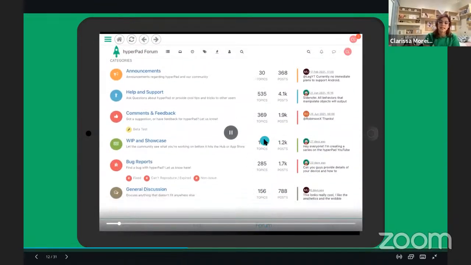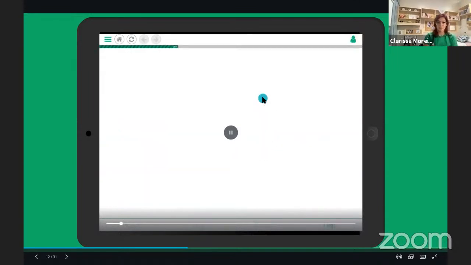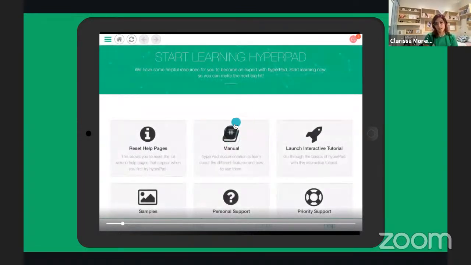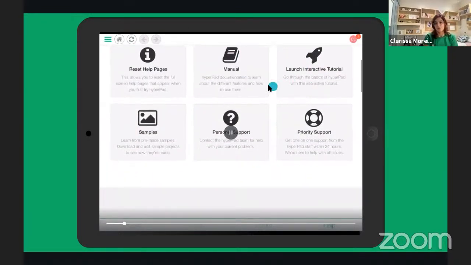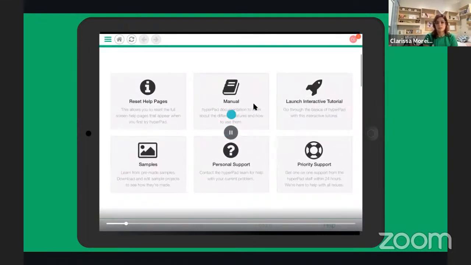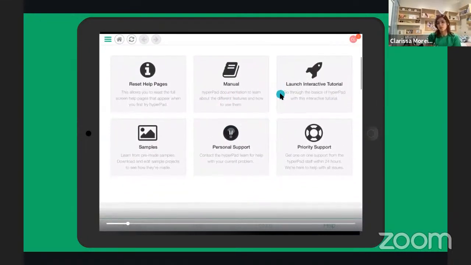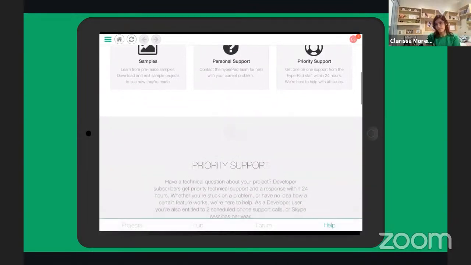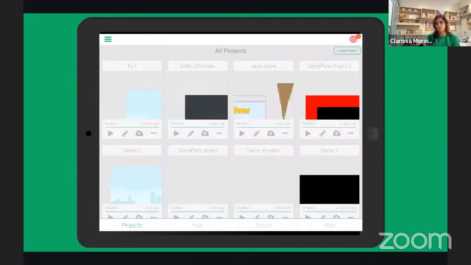So this is the forum session. You can ask for any help too. And these are where the interactive tutorials are. We're going to be going there to do an interactive tutorial together. But yeah, so you can read the manuals.